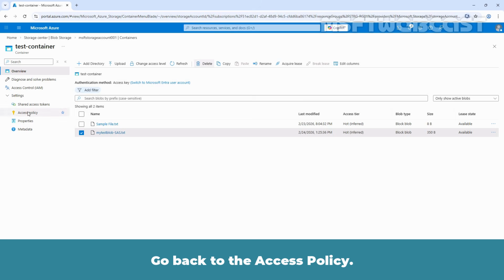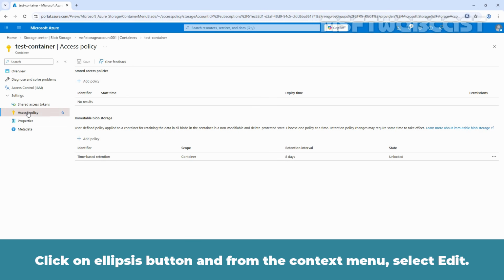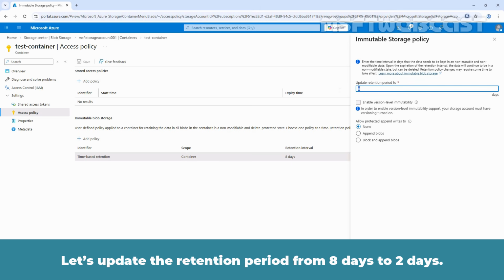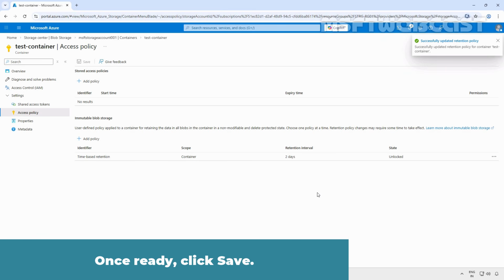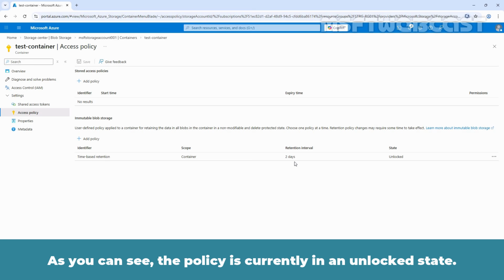Go back to the access policy. Let's try to edit an existing policy. Click on the ellipsis button and from the context menu, select Edit. Let's update the retention period from 8 days to 2 days. Once ready, click Save. Verify that the retention interval is now set to 2 days. As you can see, the policy is currently in an unlocked state.